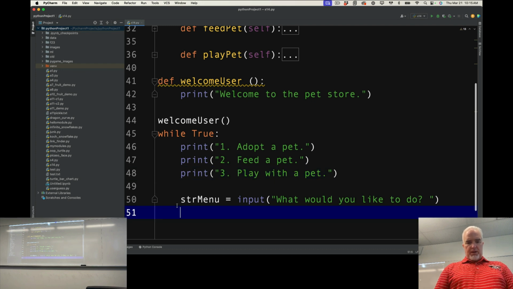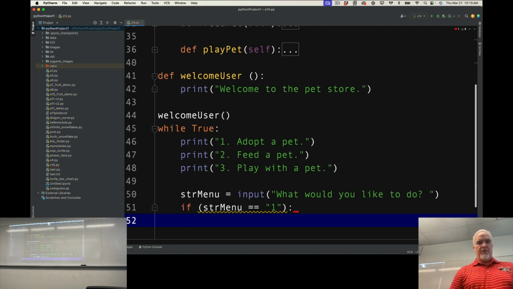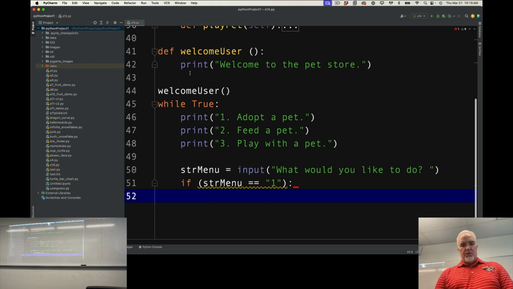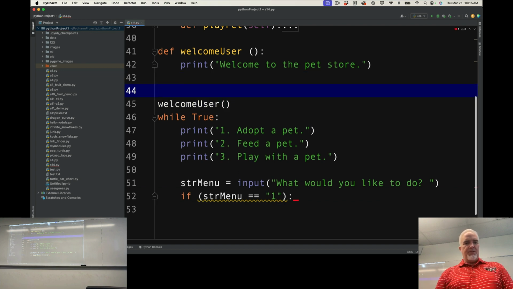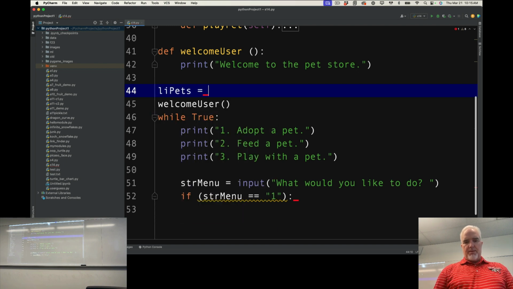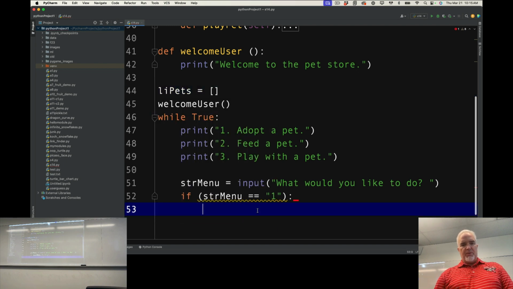Okay, so we're going to say if str menu equals 1, we're going to adopt a pet. So how do we adopt a pet? Well, we create an instance of clpet. So let's create a list that contains all our pets. Li pets, empty list. So when we adopt a pet, we are going to first ask what the pet should be named.